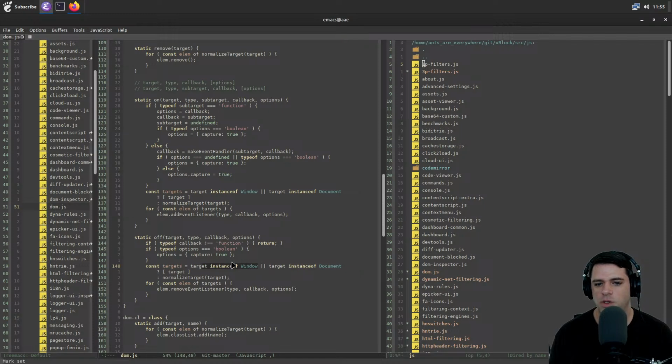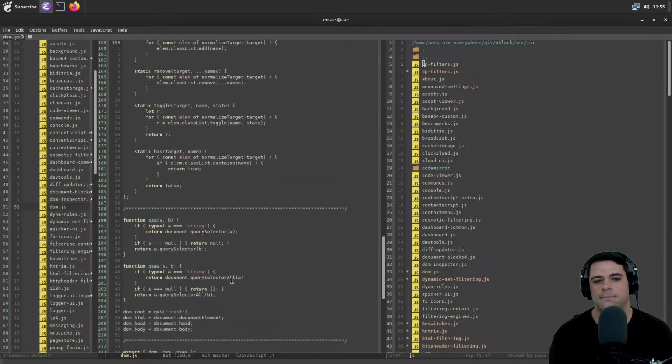If it's an instance of window or an instance of document, then we're going to return a list containing target. Otherwise, we're going to call normalized target. I'm not really sure what a target is.